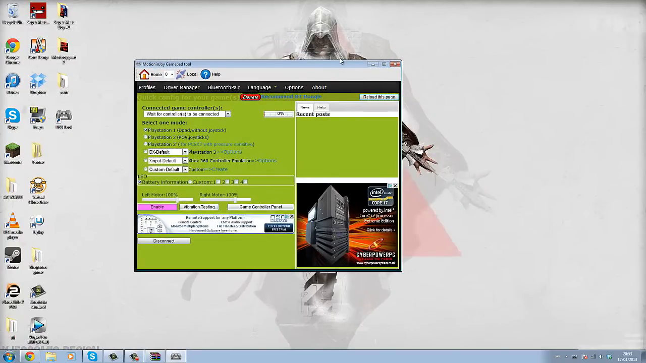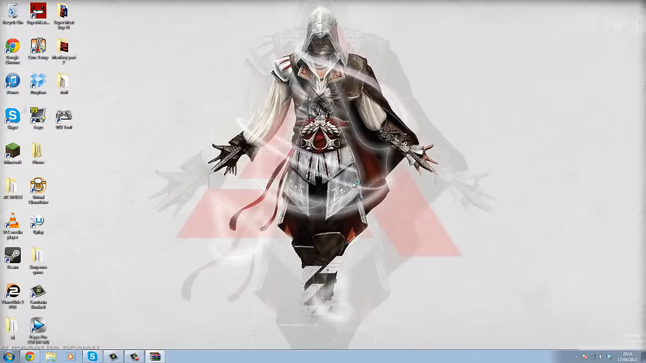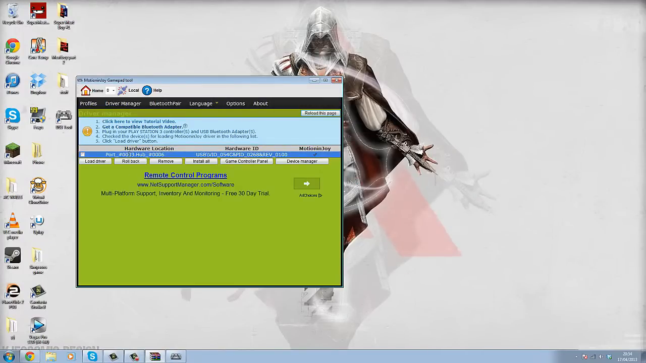Okay, now so basically what you want to do is plug your USB into your PC. Basically it's just the one that you use for charging your PS3 controller. And then just plug it in and go into driver manager. And when you plug it in, your controller ID should come up.